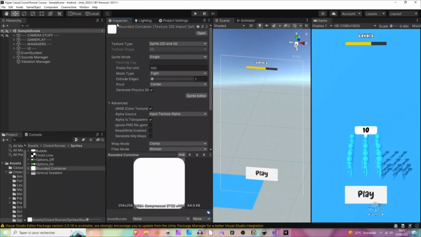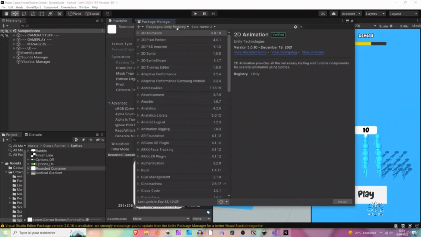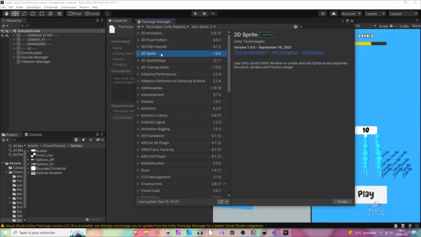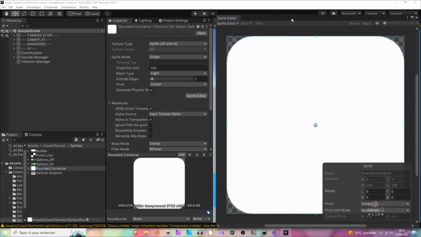So we're going to do what Unity just said. So let's click on Window, select Package Manager. Then you want to select the packages, the Unity registry package list, and select 2D Sprite and install. Okay, perfect. Let's now close this window. And now we can select the rounded container and open it in the sprite editor.